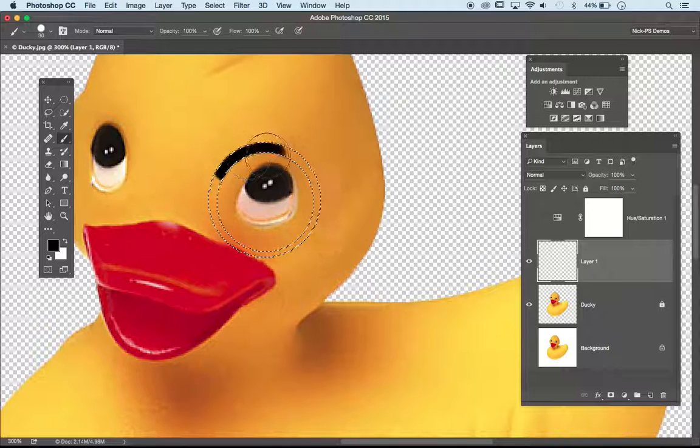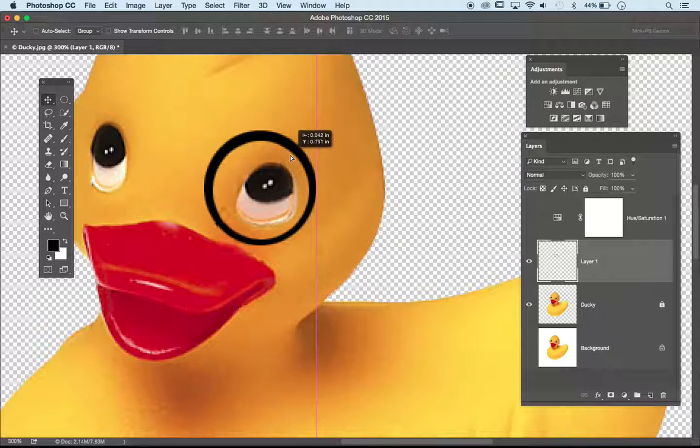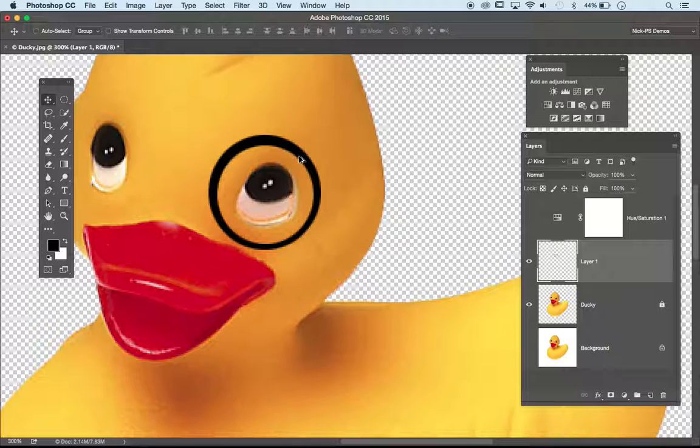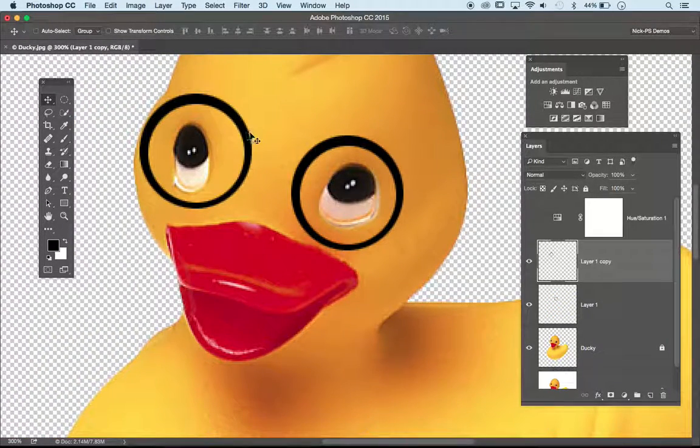If I did one click and I just went all the way around it, it would be a nice smooth edge that I could then go ahead and move around. So if I get one, I can easily move this over here and get a second one. And check it out. I have 2 pair of glasses now.